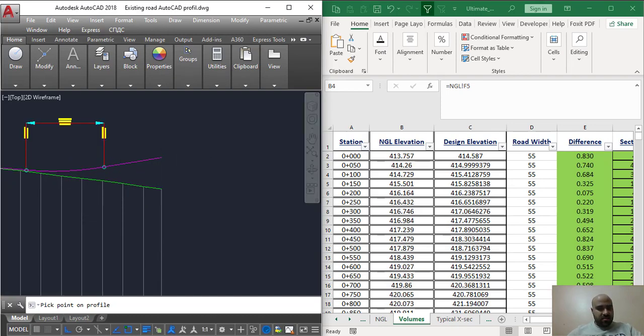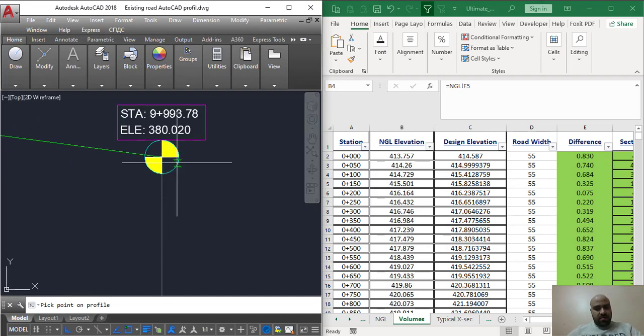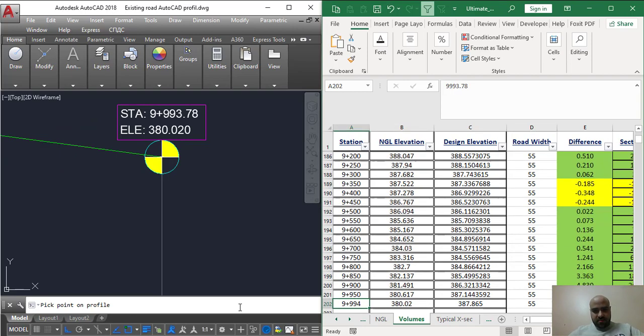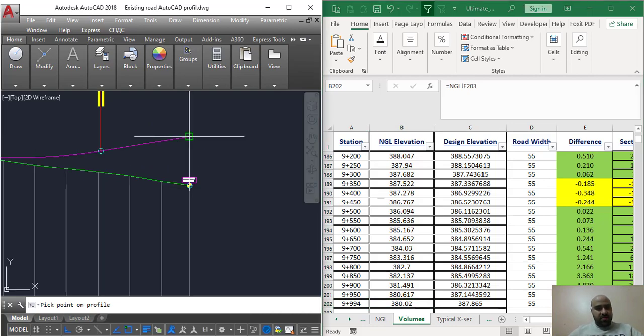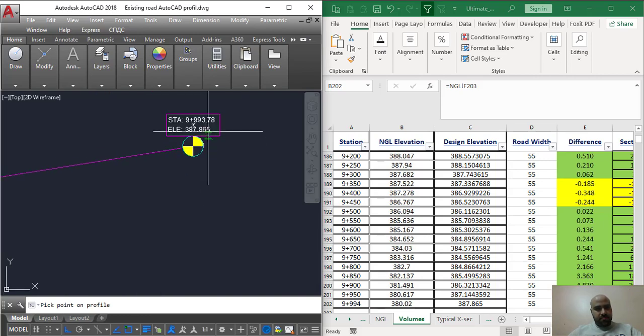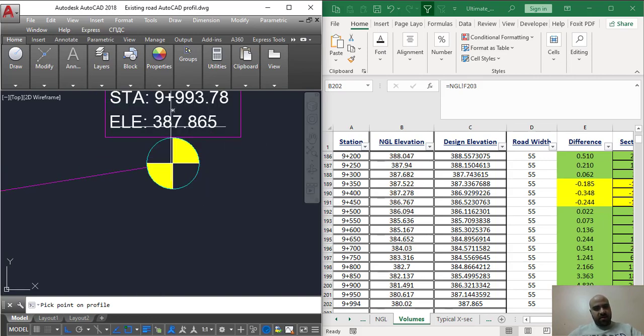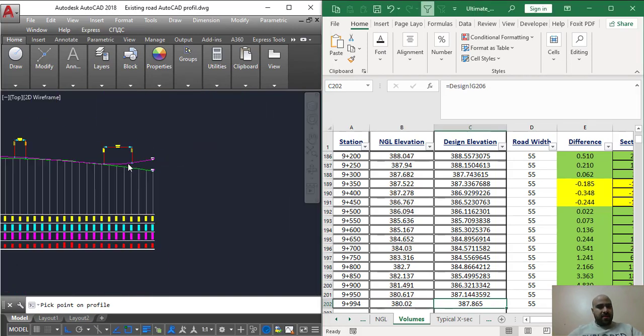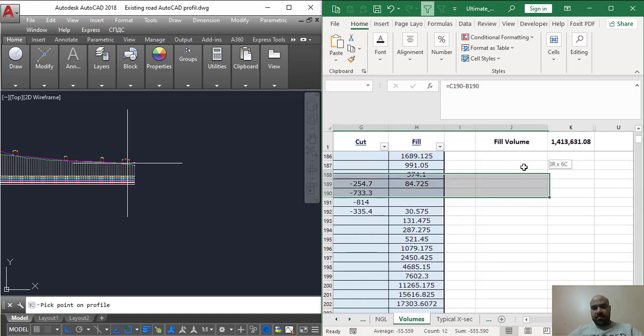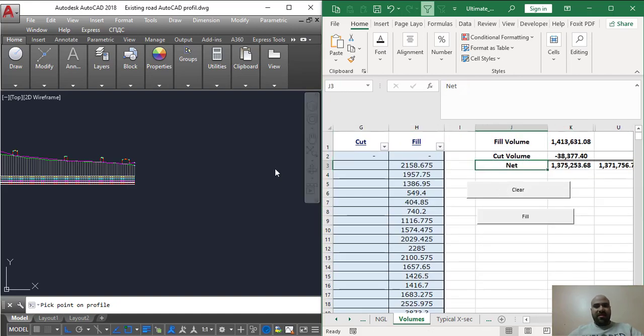Let's check the end, for the NGL here, and type the end. This one is 380.02, and for the design here 387.865, exactly the same. And here are the volumes, and thank you for watching.